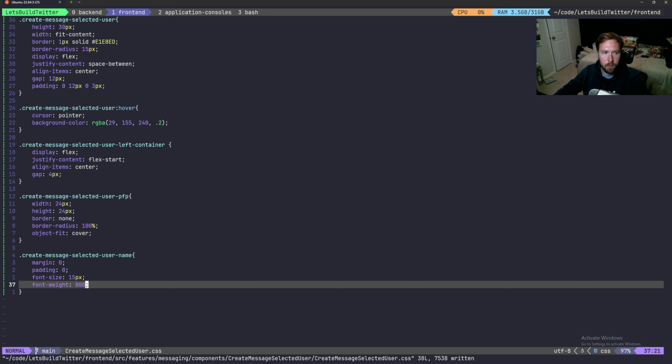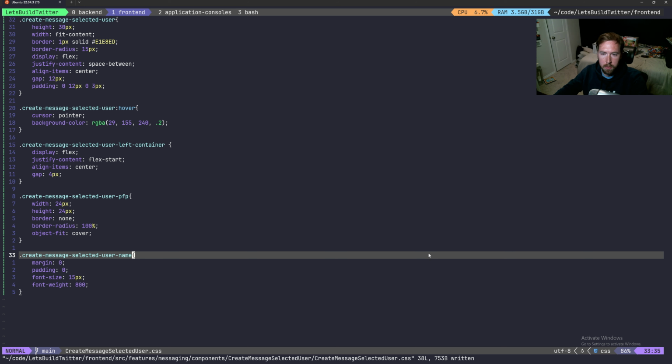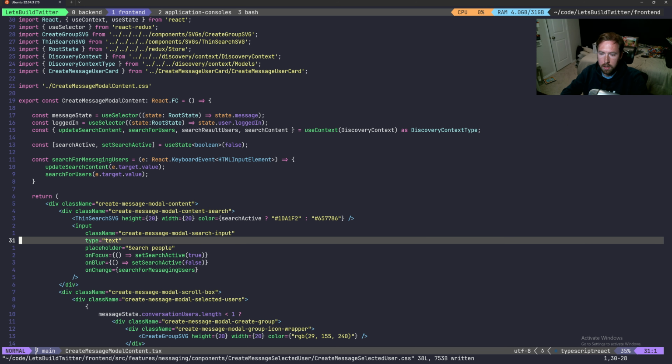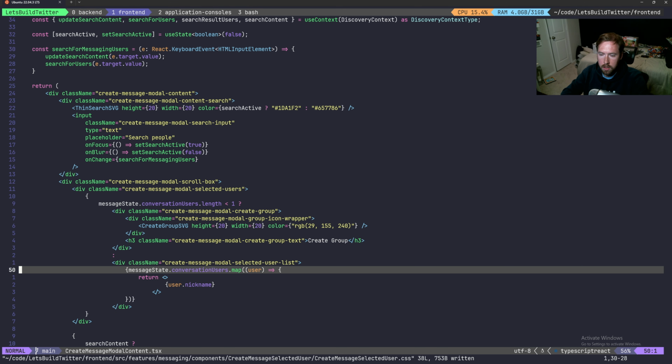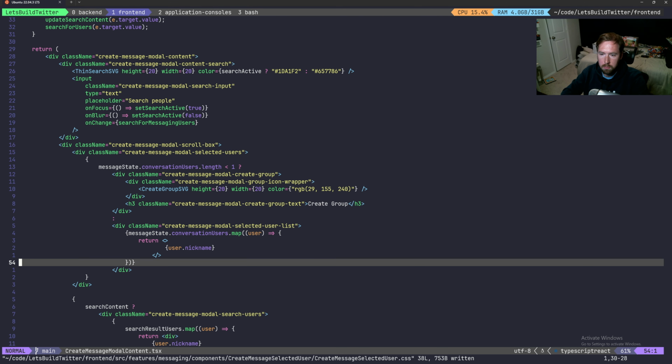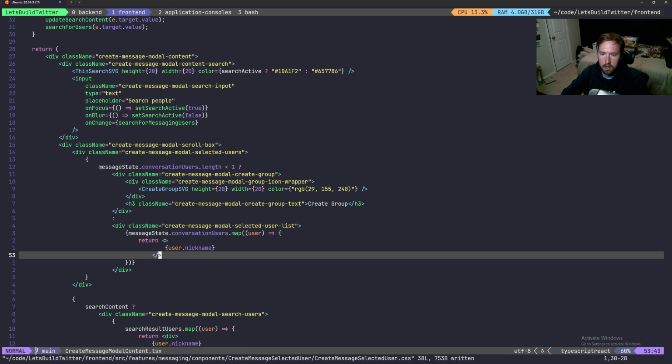So we'll do that in a second as well. So let's go ahead and hop into our create message modal content and get to use this. So inside of here, we're going to come down to where we have our modal selected users. And down here right now, we are just returning a username with user.nickname. Let's go ahead and get rid of this.